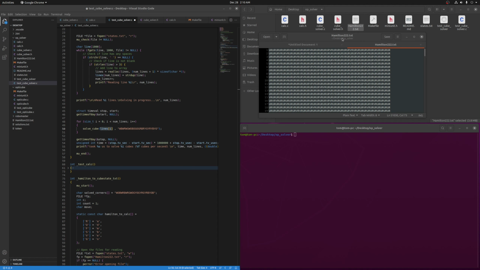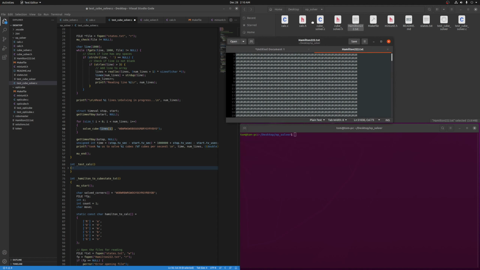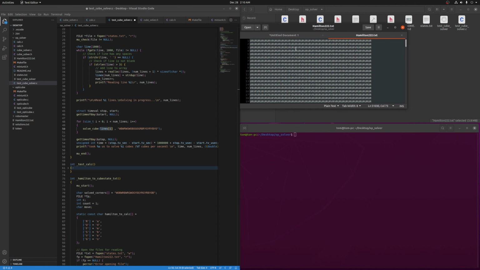So luckily people have done the hard work for me, and they've already found a Hamiltonian path for a 2x2 cube, which I have right here. What's important about this is it is exactly the number of characters long as there are possible states on a 2x2 cube, meaning each new move here generates a never-before-seen 2x2 cube.